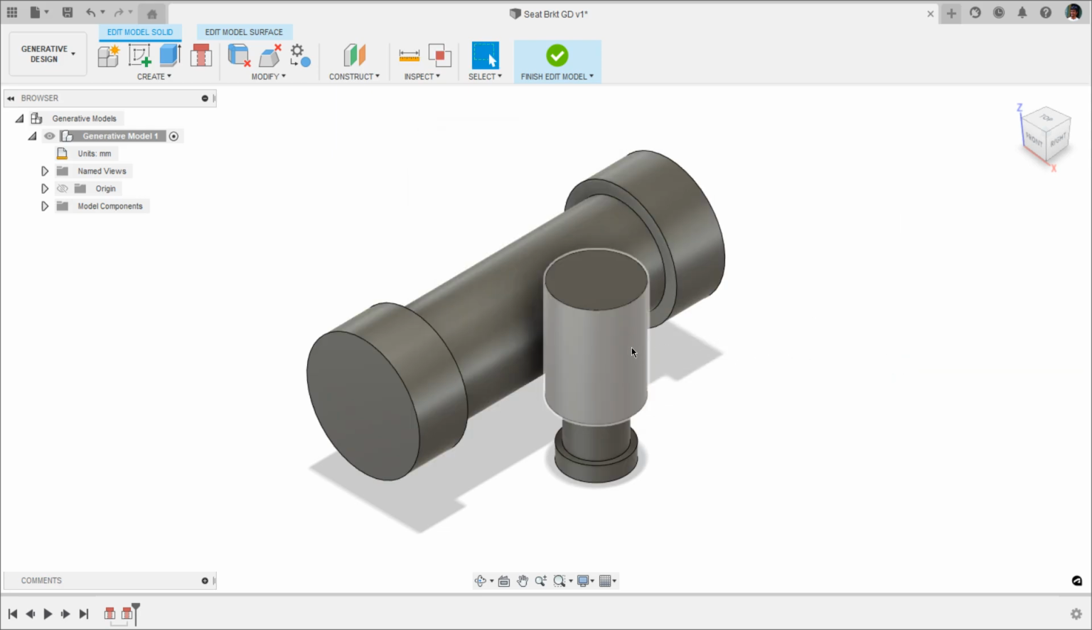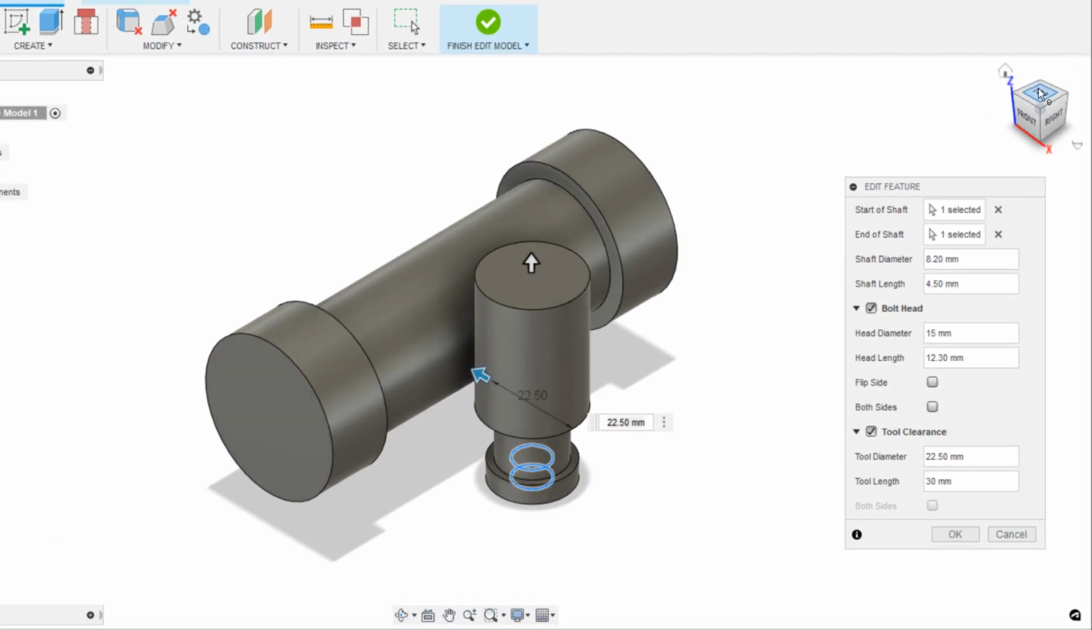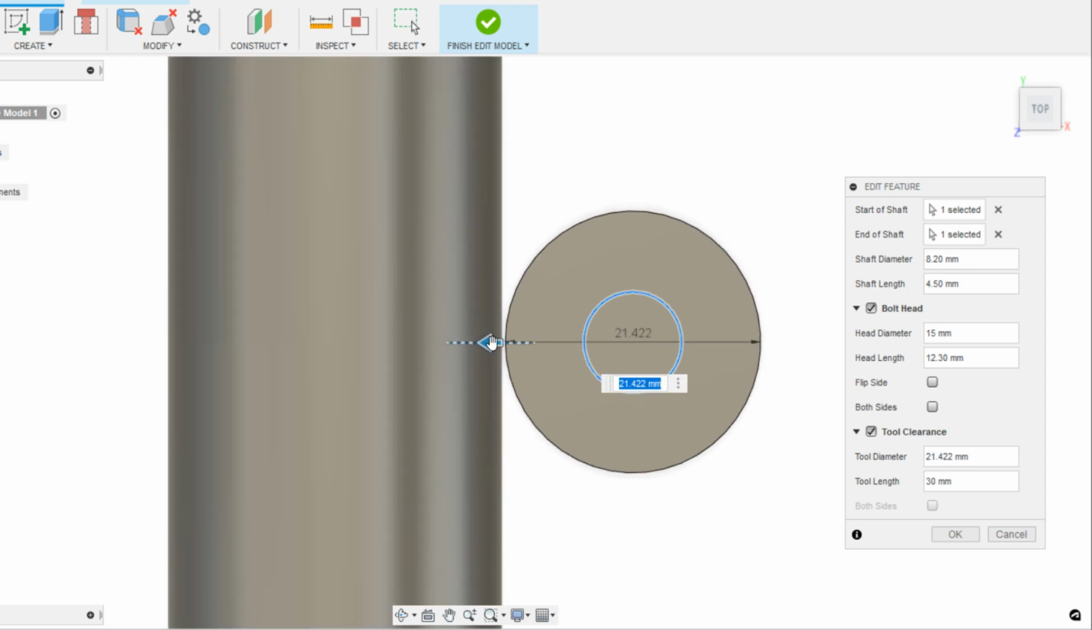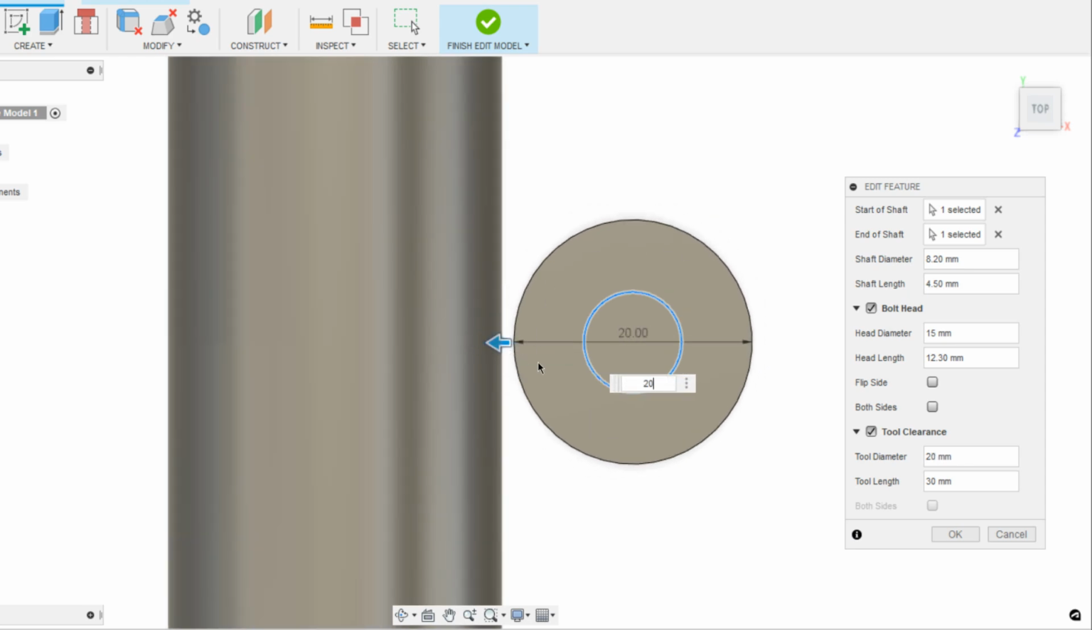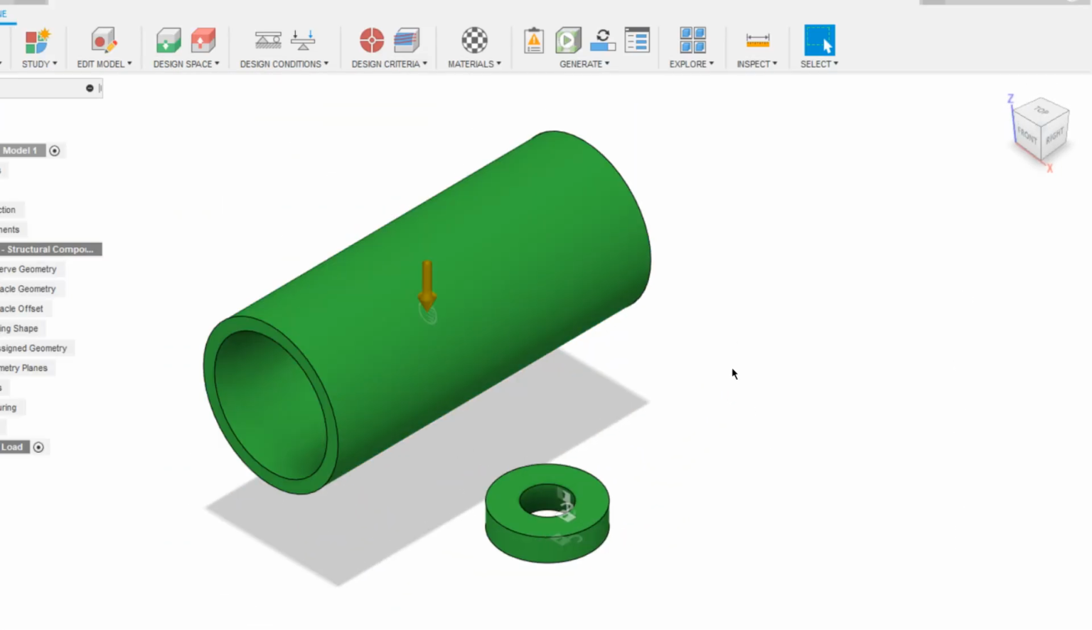So we will just edit this connector obstacle. Double click on this second obstacle and just reduce the diameter. I'm gonna say 20 mm. I'm gonna say okay now. Finish the model.